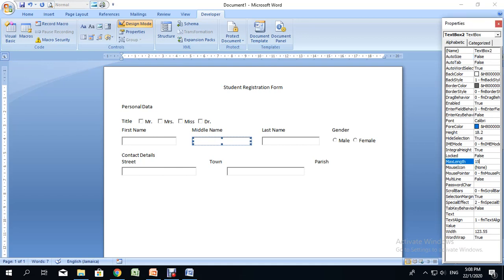I'm going to go ahead and do that now. I'm going to put 15 for the middle name and also 15 for the last name. So we have our street text box. I'm going to put the max length to 25, and set the one for the town to 25 as well.